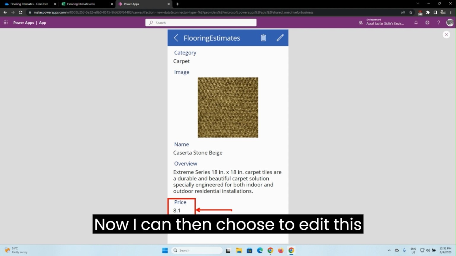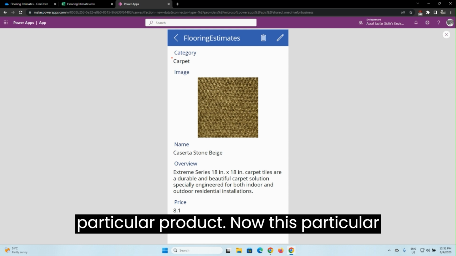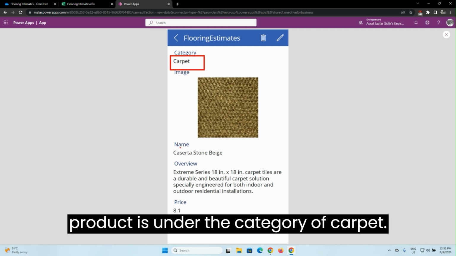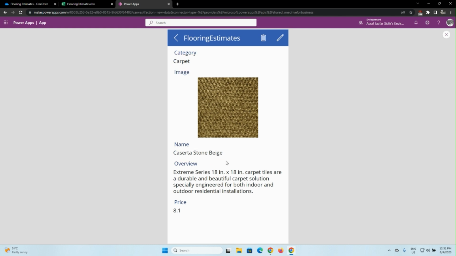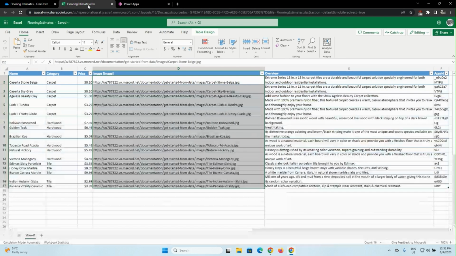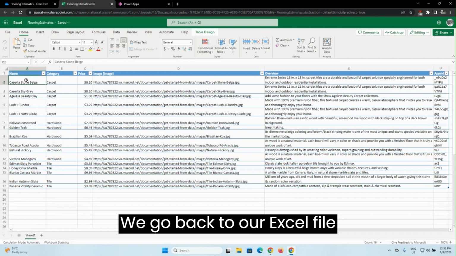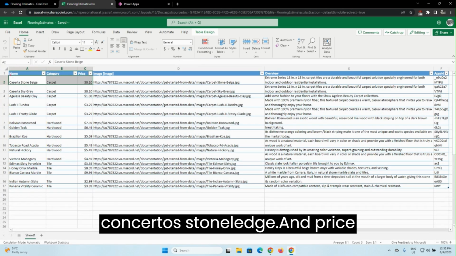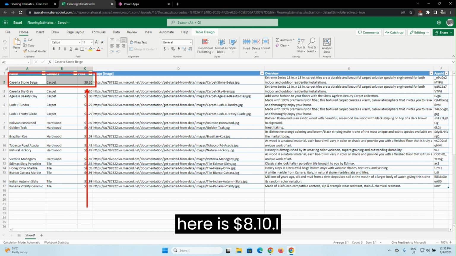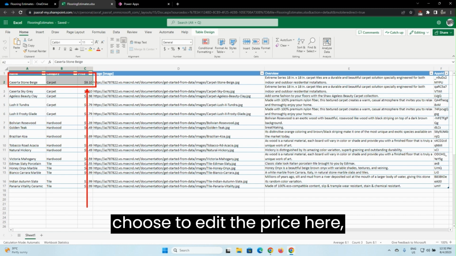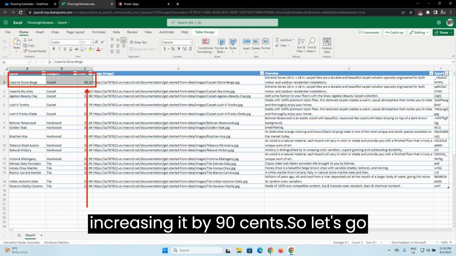Now I can then choose to edit this particular product. Now this particular product is under the category of carpet with the name Caserta Stone Beach. Let me double check the Excel file. We go back to our Excel file. Caserta Stone Beach, and the price here is $8.10. I choose to edit the price here, increasing it by 90 cents.